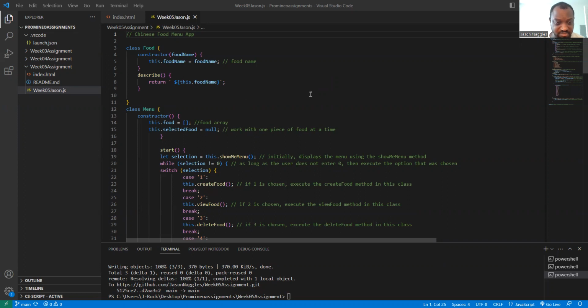Within the class Menu I did a start, and it initializes the display of the menu using the show menu method. And then with the while loop I did a selection not equal to zero. So as long as the user does not enter zero, then execute the option that was chosen.